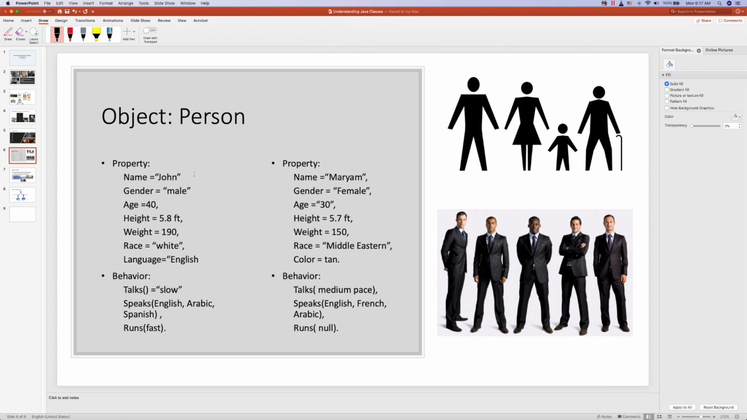The name would be John, male, with all these identities. One speaks a couple of languages, the other one speaks different languages, and one runs, the other one doesn't run at all. Each object is different, and they all have the same properties and behaviors, but their identities are different.